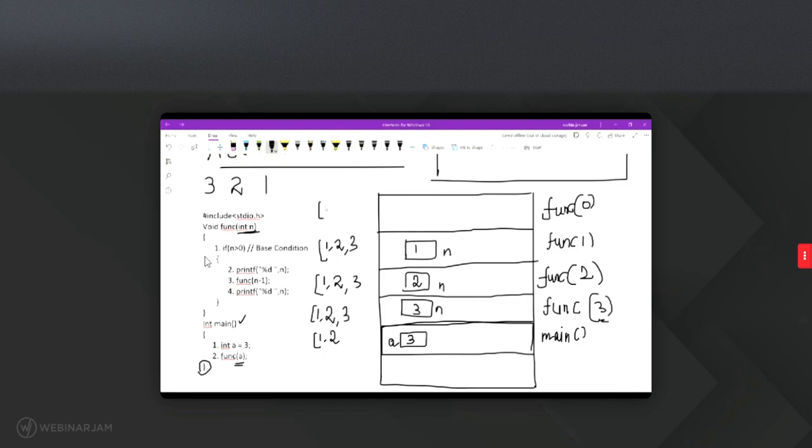What is first line? Checking whether the present n value is greater than 0. The present n value is equal to 0, which is definitely not greater than 0. Condition is false. The base condition itself is false, n greater than 0. So when that base condition is false, I cannot enter into the if block. So I will not be able to execute second, third, and fourth line. I'll come out of the if block.